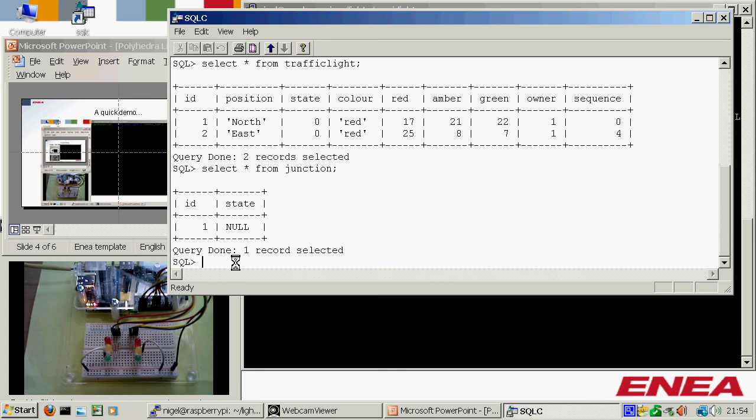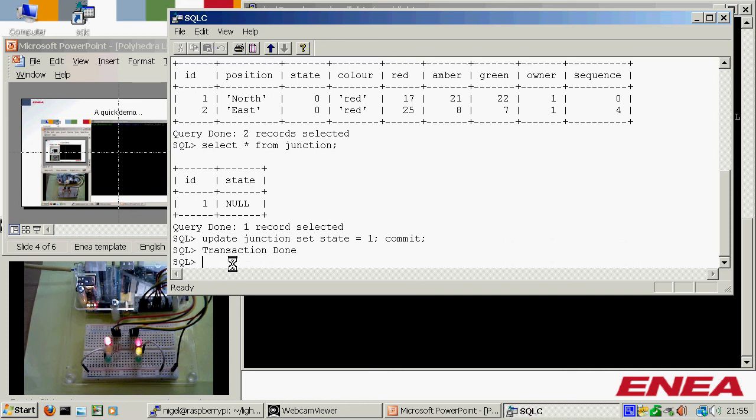Now, Polyhedra allows you to attach trigger codes to the database. So if I go to the junction and change the state, the code attached to that table will propagate through to the lights the state it is in. So I'm going to update the junction. And as a result, corresponding to this state, both the lights ought to be off.